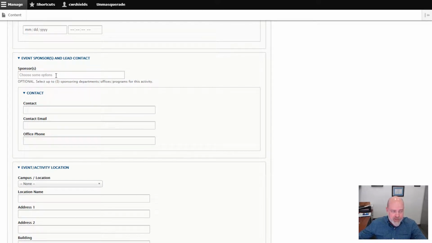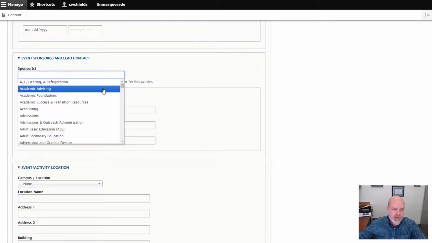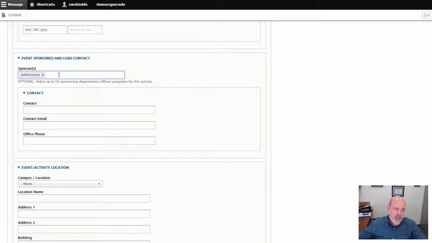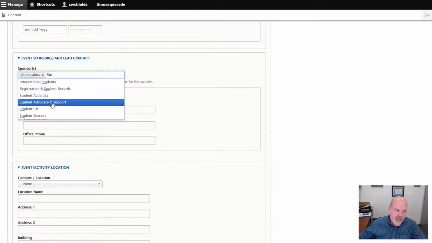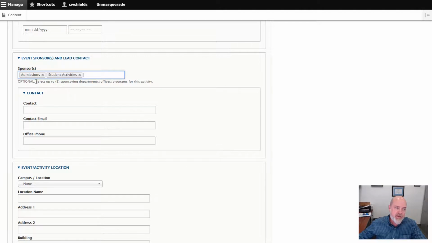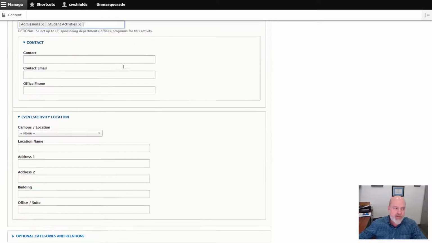Event sponsors, here you can choose from all the departments and divisions in the college. So if it's admissions that's sponsoring that, if you start typing it in, it will pull up all the ones that are available. I just typed in STU and it pulls up some of the student activities. So you can have multiple sponsors for one event.